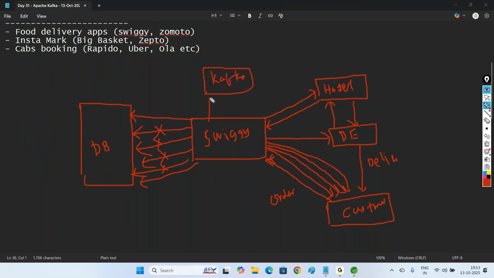And all the real-time data processing will be stored in Kafka, right? And we'll be having one more application here. This application is going to read the messages from Kafka, and only the required information will be stored in the database. So the real-time data processing details will not be stored in the database.